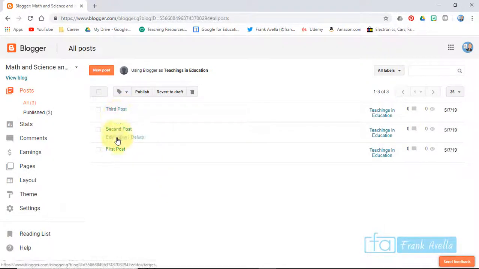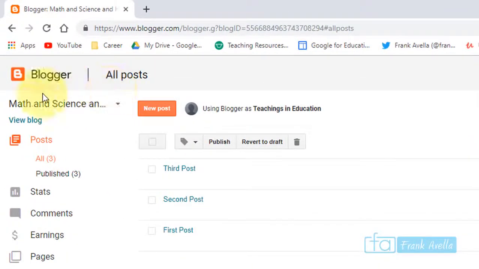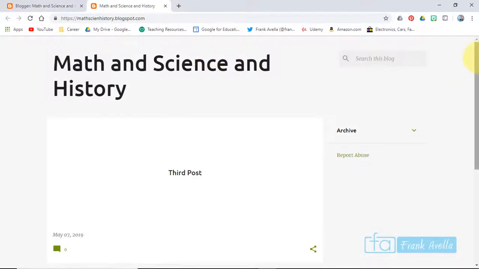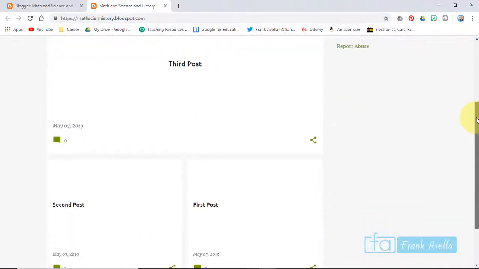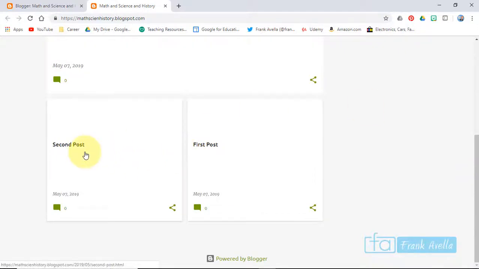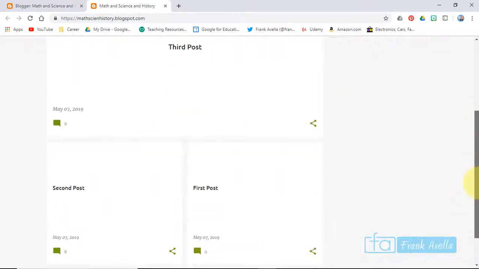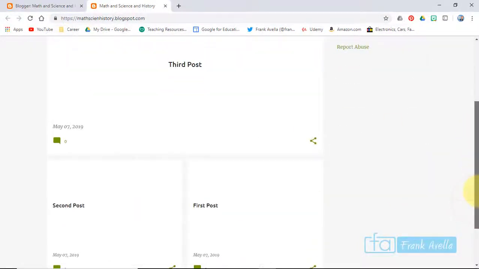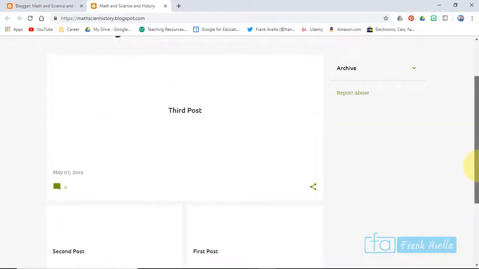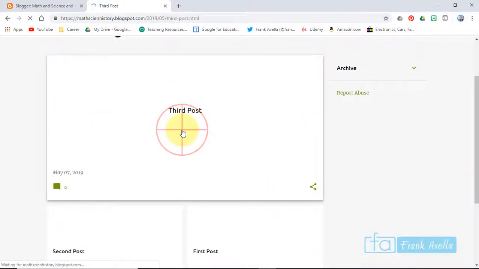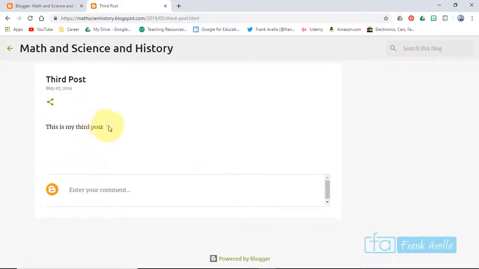So now you see you have three posts right here, and let's just say you want to take a quick view of the blog, see what it looks like for now. And here's what it is. You've got third post, first post, second post. Okay. Now it looks a little bare, but you're always going to add to it. And here's your third post. Click on it. See, this is my third post.